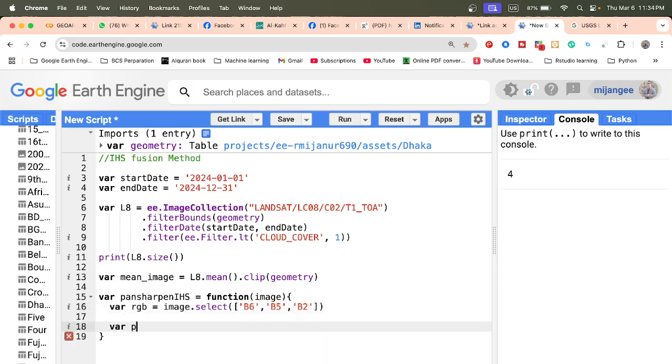Just take a variable, suppose pan, and I call this band, basically just select the band which is the panchromatic. Basically it's called the B8 band.